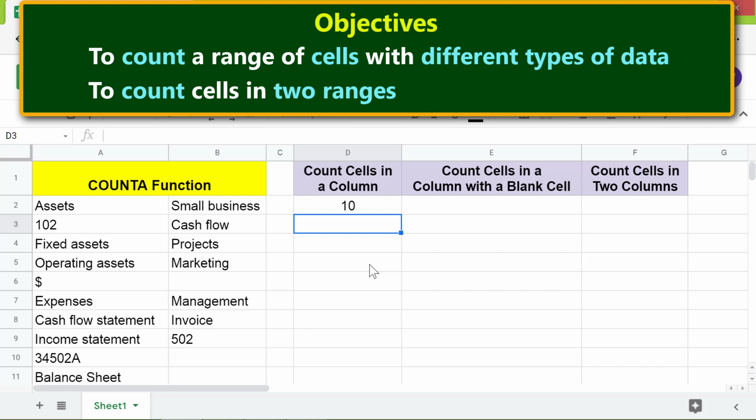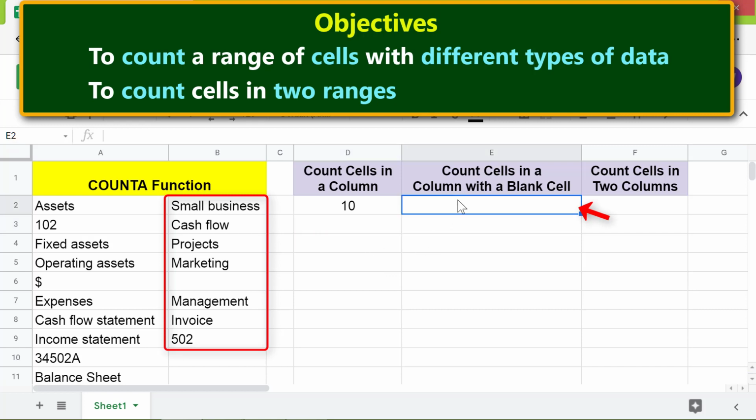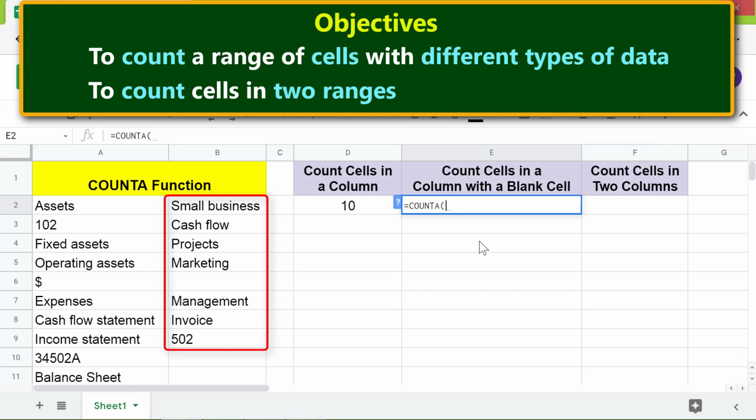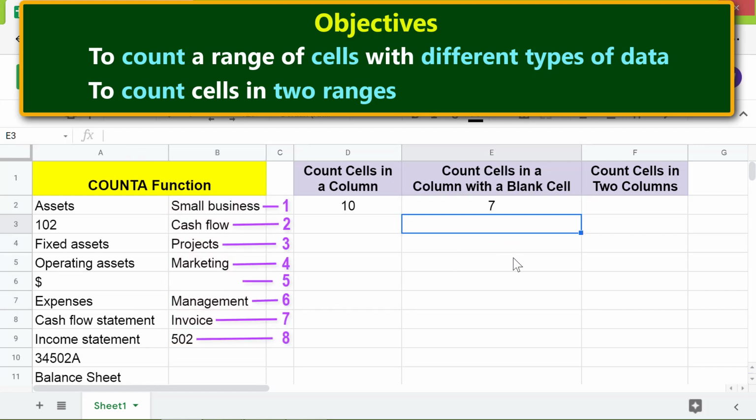Now, let's count the cells with data in this range. Type the COUNTA function formula. For value 1, select this range. Press enter. There are 8 items in this range. However, COUNTA has returned 7, because it ignores blank cells.